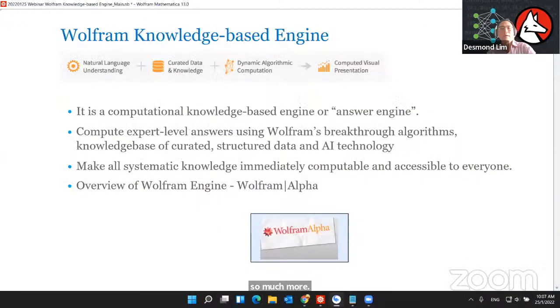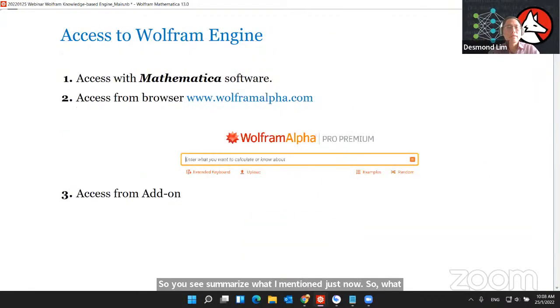All right. As you see, it's summarized at what I mentioned just now. So what we can have a look at next is how we can access this Wolfram engine. There are a few ways that you can access it. First is through the Metaclass software.